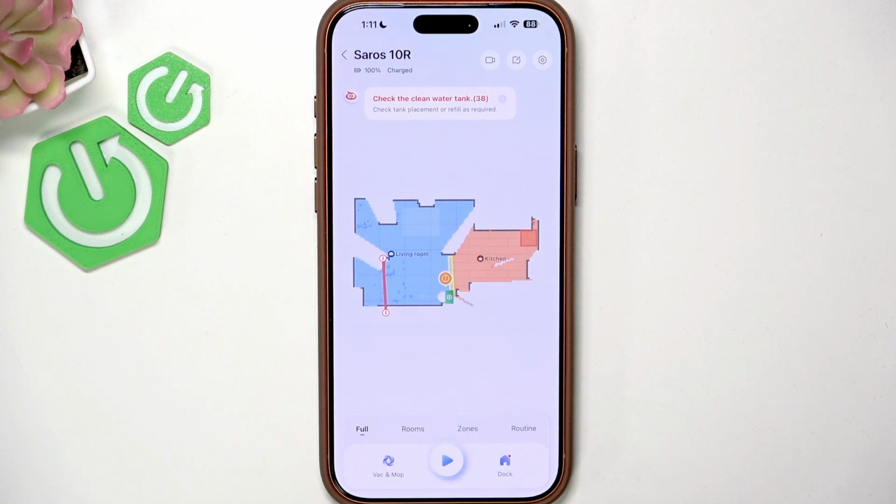Hello, in this video I'm gonna show you how to change the room cleaning sequence on your ROBOROCK Saros 10R.